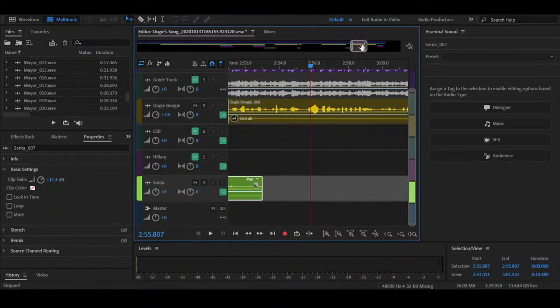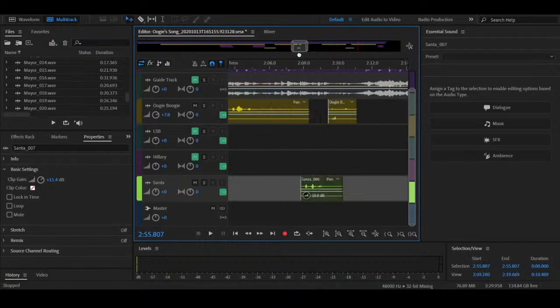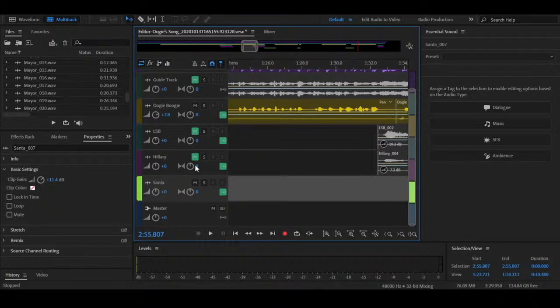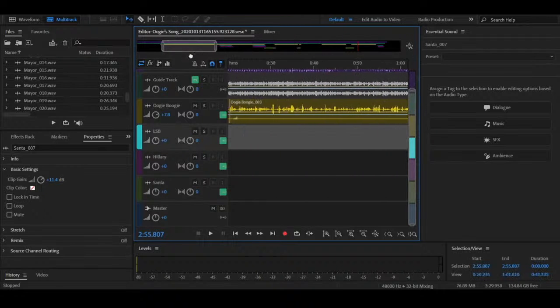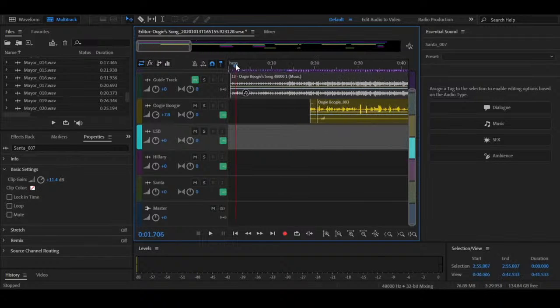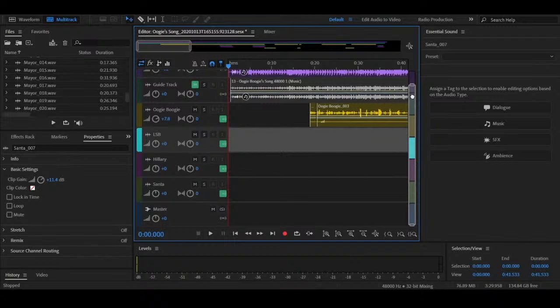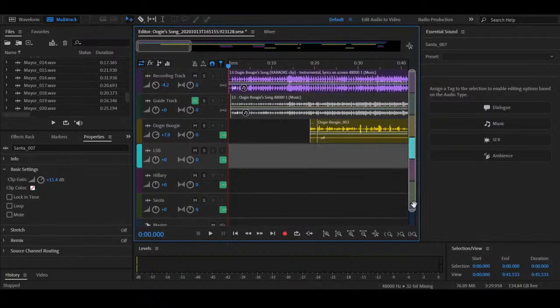All right, so that's Santa. So now we've got everyone. What we're going to do now is listen to the balance and see how it sounds, and then we're going to start adding effects onto the track, and then that wraps this up. So here we go.